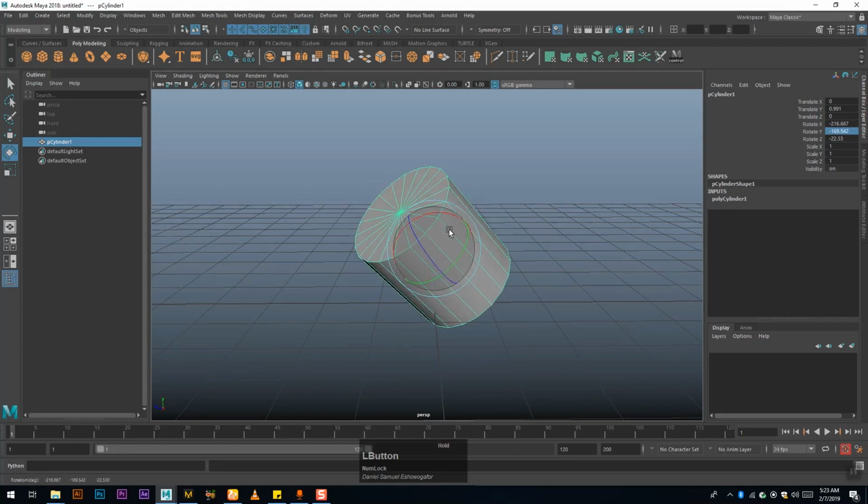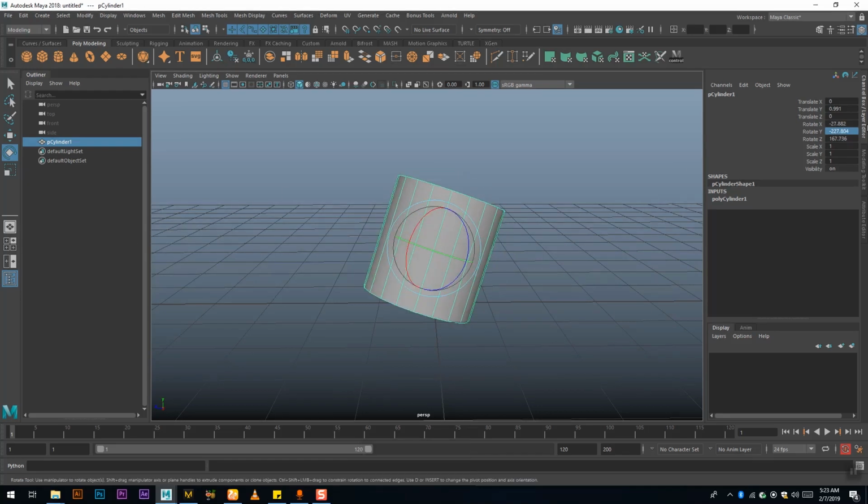Alright, so I'm going to change all of this back to 0 by clicking on the first one and dragging and pressing 0, and here also changing it to 0.